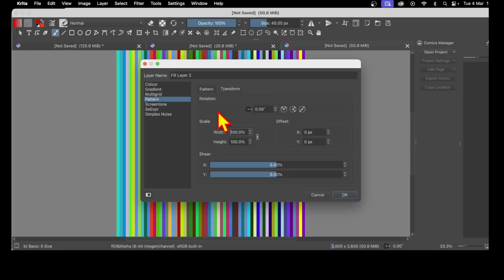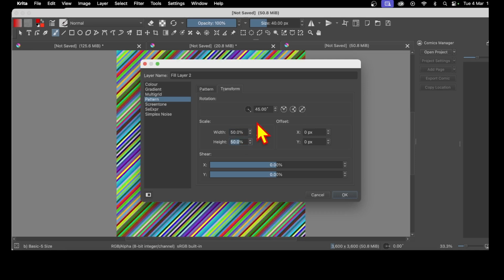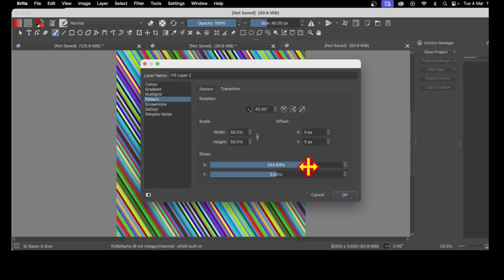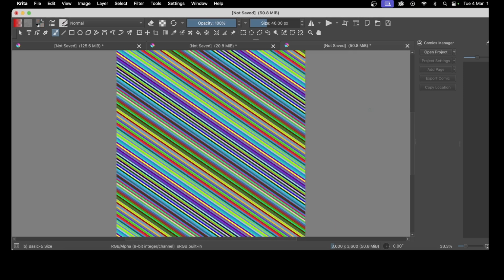So let's just change the rotation. And you can go for other things such as scale. Let's go for this and maybe make it 50. And once you've done that, you go there and maybe go for shear. Let's just change that shear. So you can just tweak it in all kinds of ways and click OK. And there you have it. Very quickly, a wonderful stripe pattern in Krita.